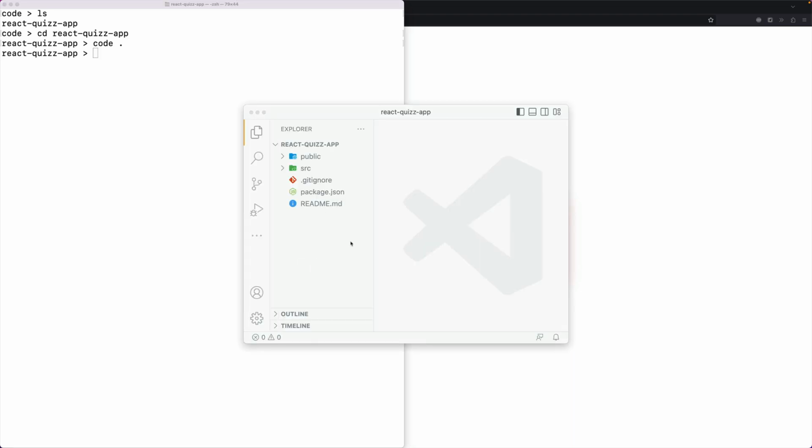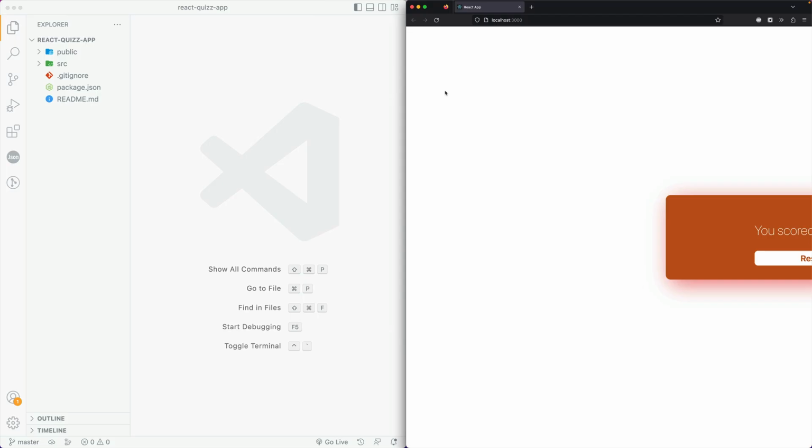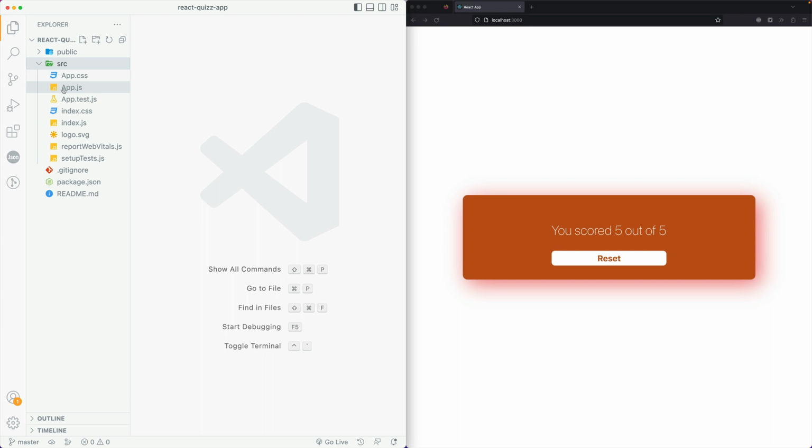So I'll just clear this, ls, and just go inside your react-quiz-app, and I'll just say code period, and it will open up our VS Code. And I'll just put it right here and put the output right here. And don't mind this. This is my previous project and we will run this one as well.